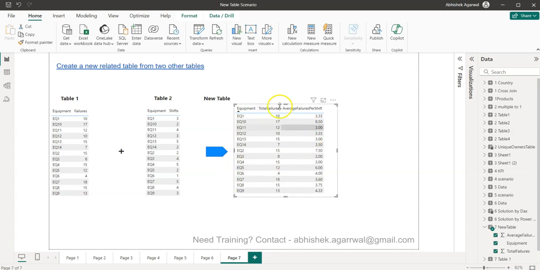In this video I want to show you how you can create a new table based on two different tables. The use case is that we have table 1, which has the equipment and the failure, and the second table has the equipment and the shift, the total number of shifts it has. We want to know the average failure per shift, which is 3.33 in this case. That is what we want to produce by producing a new table altogether.